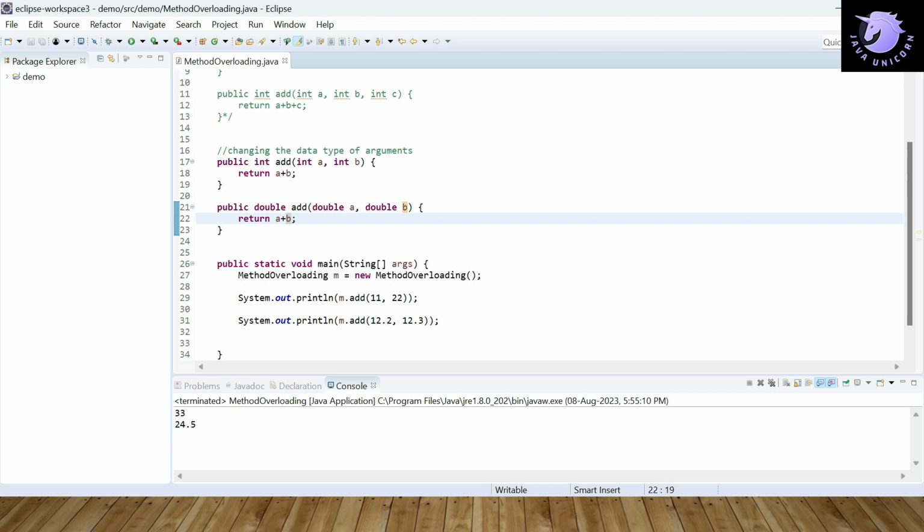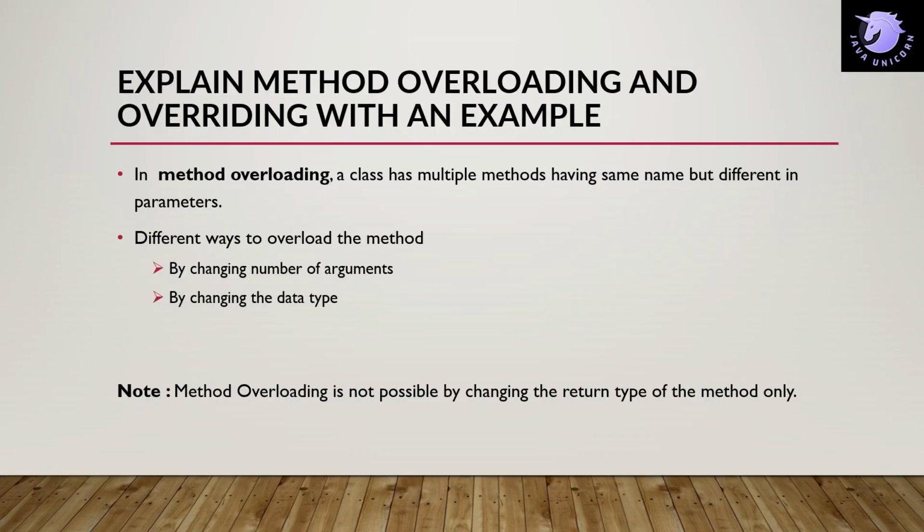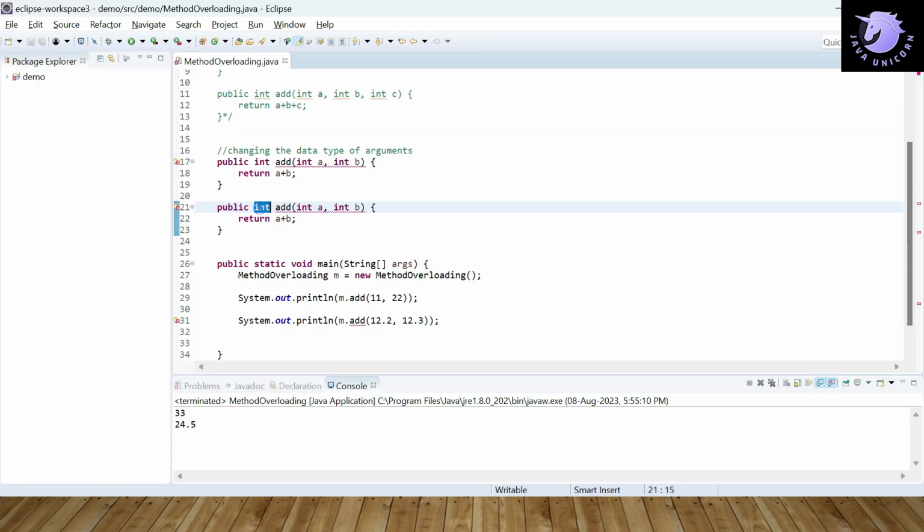In this way we can implement method overloading. One more thing to note here is that method overloading is not possible by changing the return type of the method only. In this case you cannot do it like this. You will see that there is a duplicate method, and it throws a compilation error.